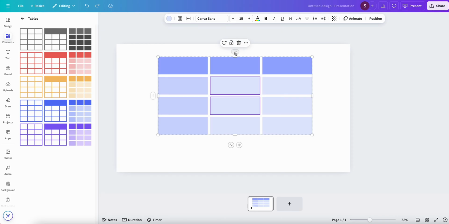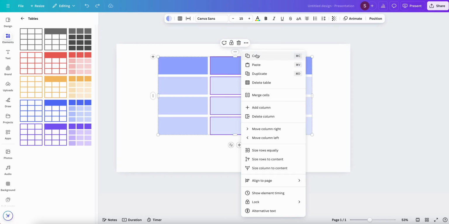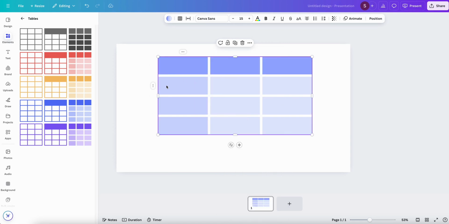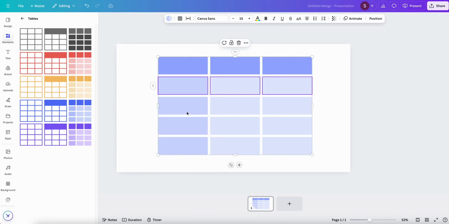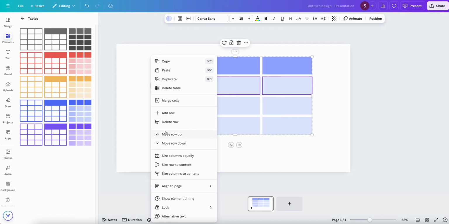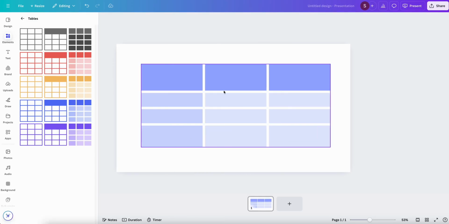These are little sub-menus. In the top one, you can do things like delete the whole table, merge the cells, add a column, and also delete columns, like so. On the left-hand side menu, you can add a row, delete a row, or do other things. You can move your rows up and down, size your columns equally, size your row to your content, and also size your columns to your content.